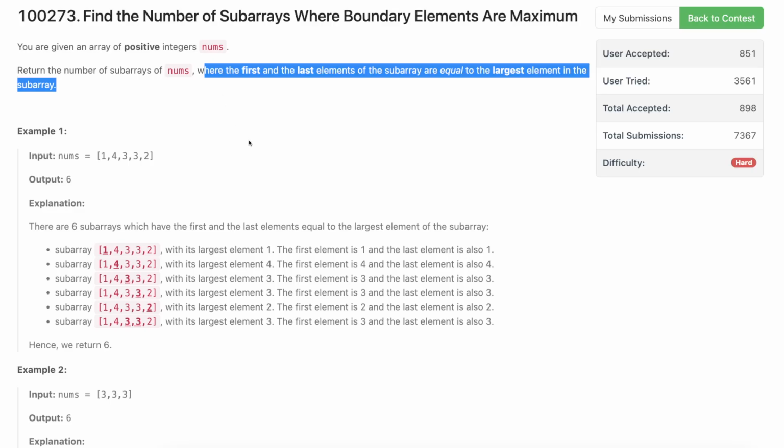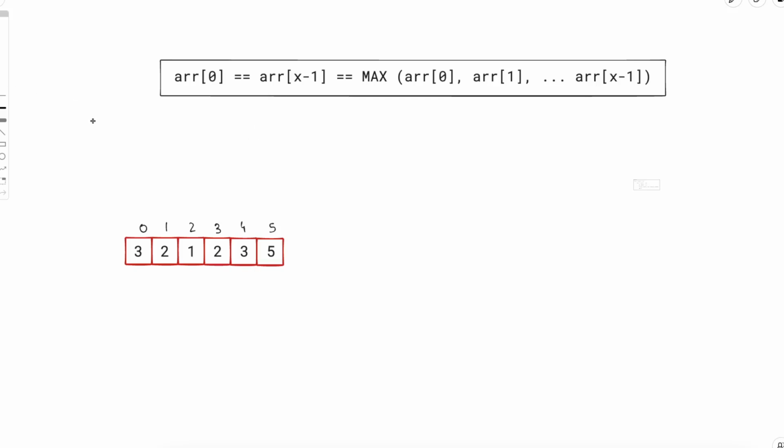Now how to solve this? Let's look at the brute force solution itself. The brute force solution would be simple: we need to make sure that these 3 things are equal. Array of 0 is equal to array of x minus 1, which in turn is equal to the maximum element of the array from 0 to x minus 1. So 0 to x minus 1 is just a subarray of this particular array. The brute force solution is to try out every possible subarray. For each subarray, we check if these 3 conditions are satisfied. If yes, we count it in our answer, otherwise we don't.